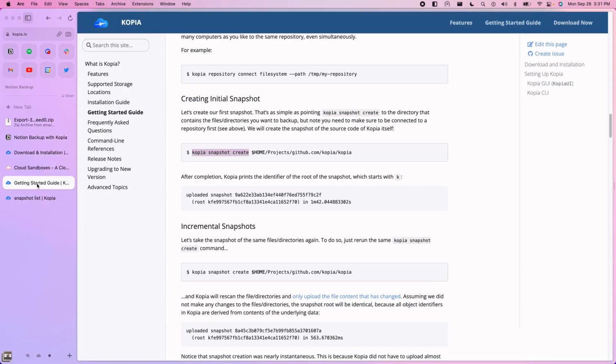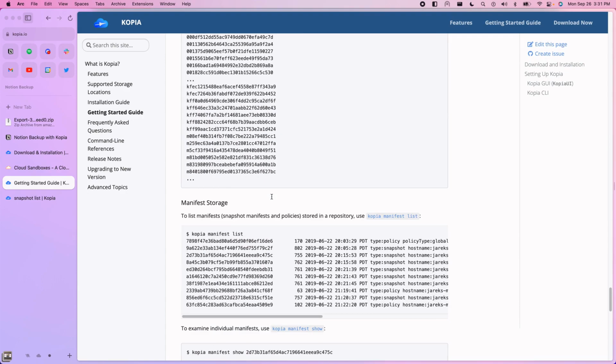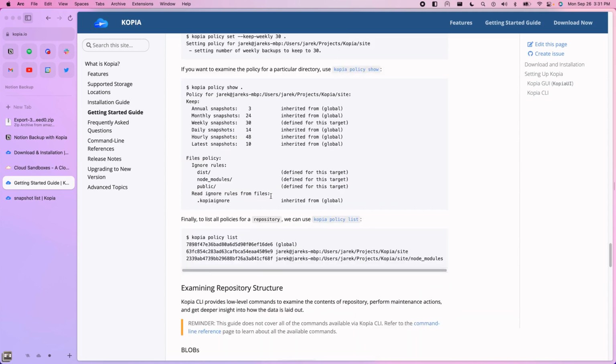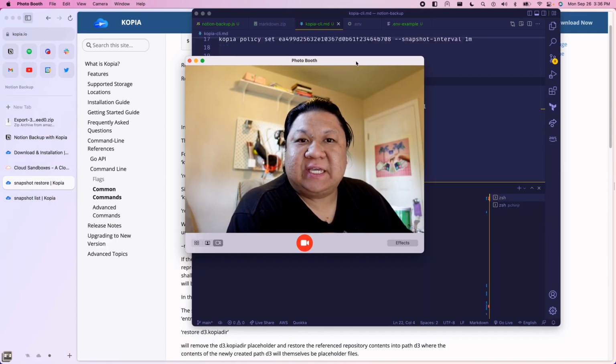Let's go ahead and pull it back down and make sure that we can actually get all of our data back. To do that, we're going to use the Copia restore. What we're going to do is take a look at the snapshot that we created and then restore it back onto our local file system. So let's take a look now.